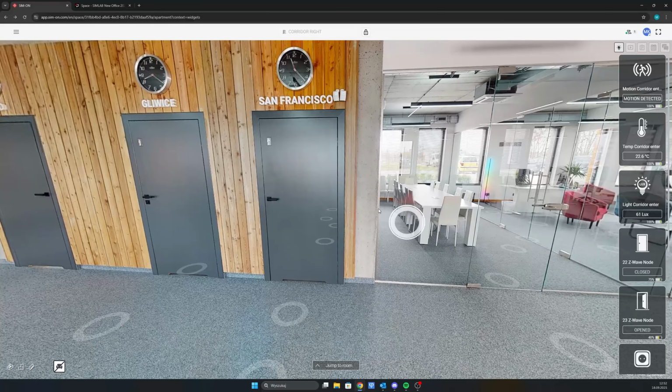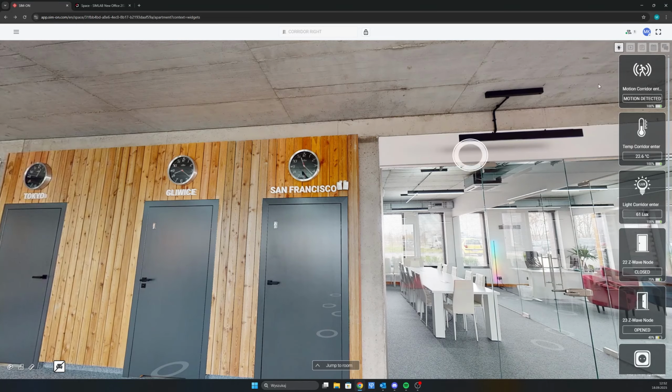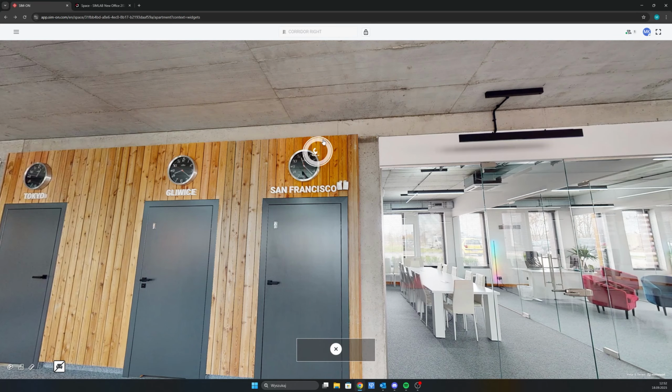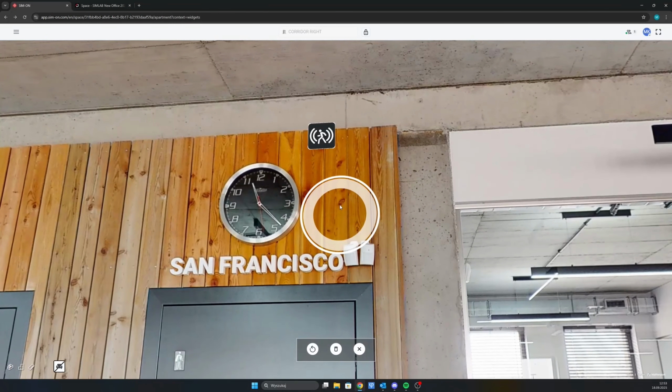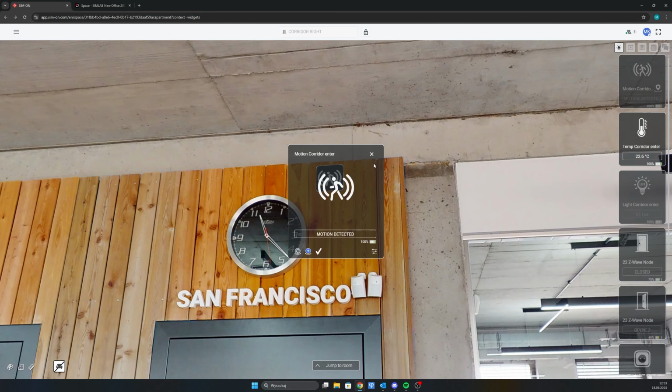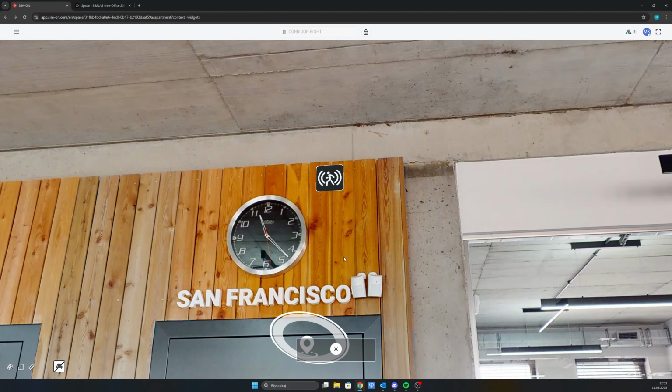Now, how to place a device in 3D? It's very simple. Click the device, then click the plus icon. Click again to confirm placement. The device appears in the 3D space. To change its position, use the Move tool. Place it anywhere you like. Repeat the same process for other devices.